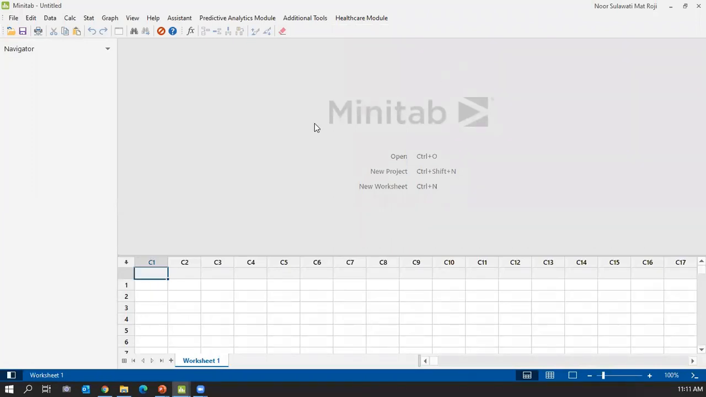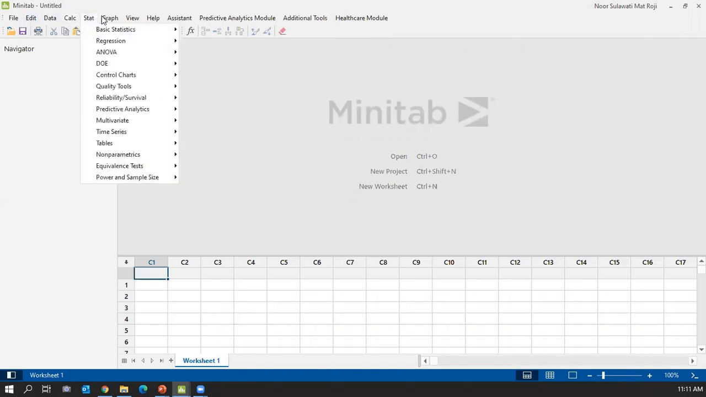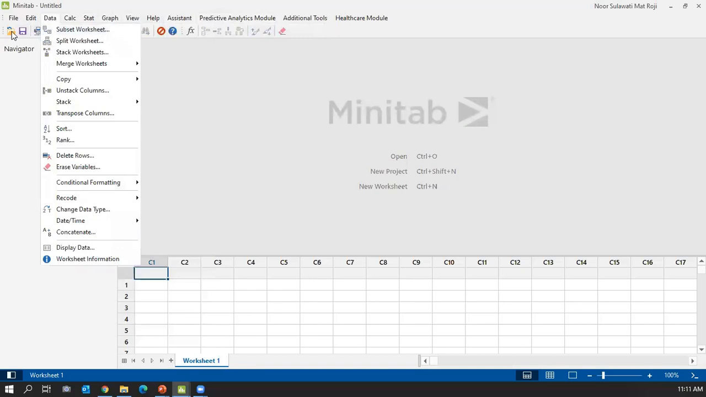Once you open the Minitab Statistical Software, you will see the interface for the new user, a little bit different from the old version. In this interface, we have a navigator, an output pane, and here is a worksheet. All the menu bar here has stat, calculator, graph, and so on. And then we have the toolbar here.